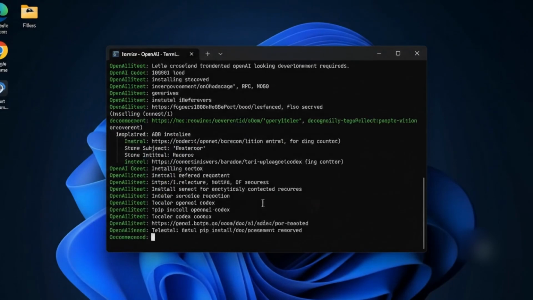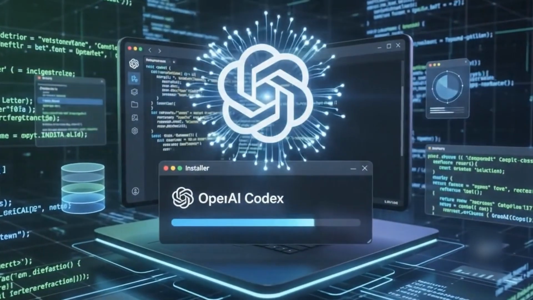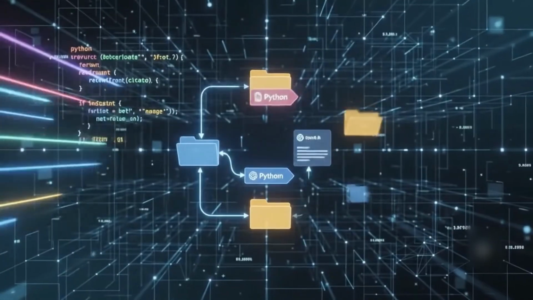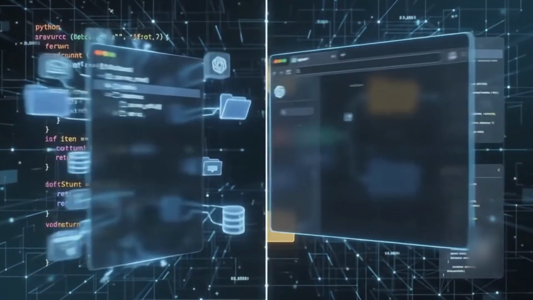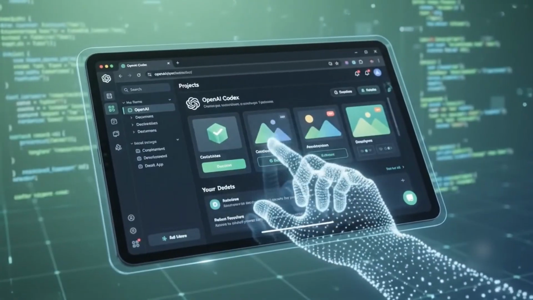Hey guys, in today's video, I'm going to show you how to install OpenAI Codex on your machine and implement it to completely automate your coding projects from scaffolding the backend to building the front-end UI, all without you having to write a single line of code.